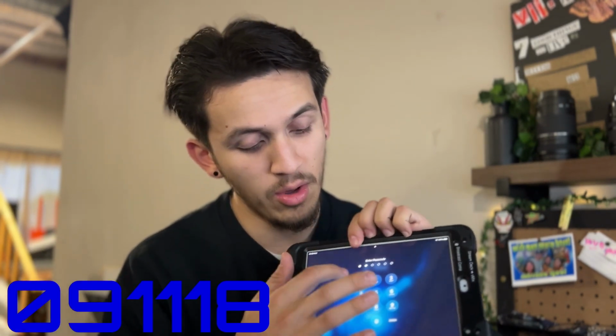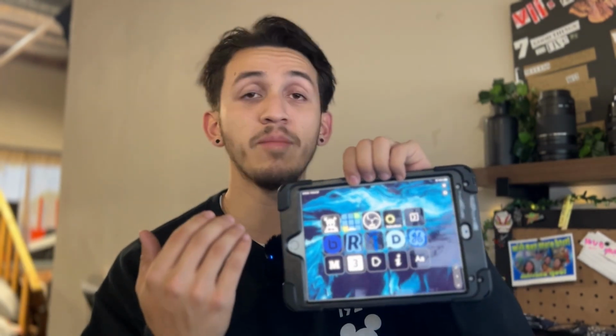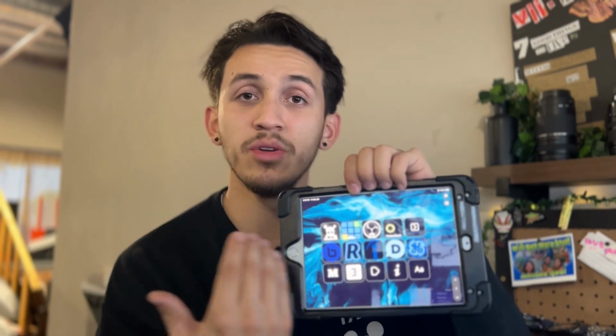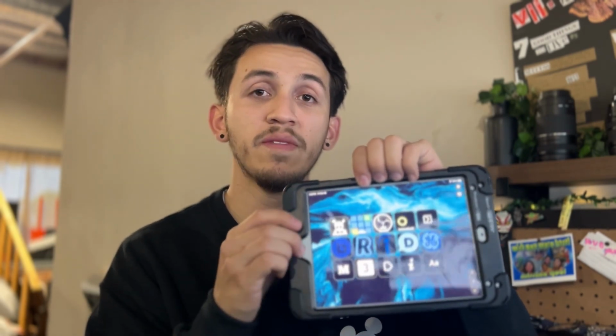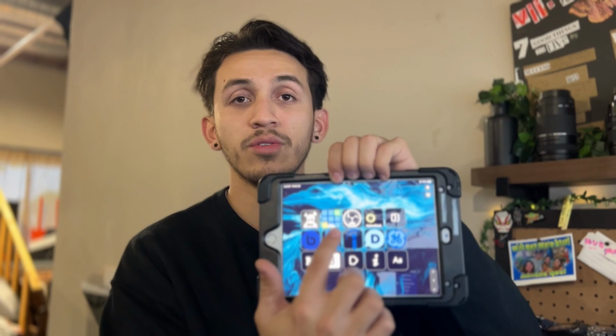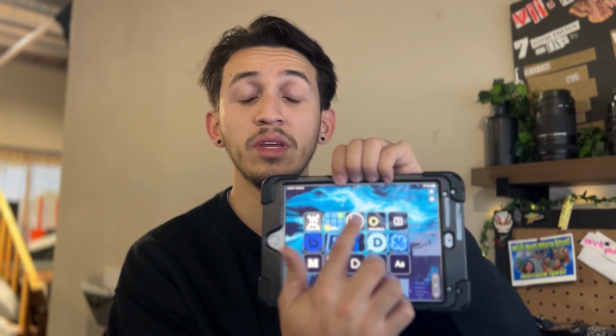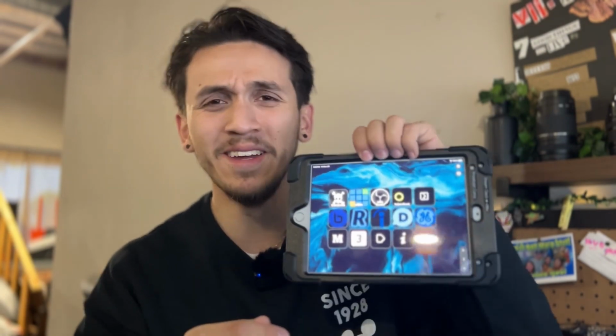The password for this iPad when you open it up is just 091118. September 11th, 2018. When you open this iPad, 99% of the time, you're going to be greeted with the application already open. But if it is not open, you can always find it here on the taskbar and just click that. You're going to have a total of, well, I say 4, but 3 applications that you need to open. And then once I open these, I can switch to the computer view.